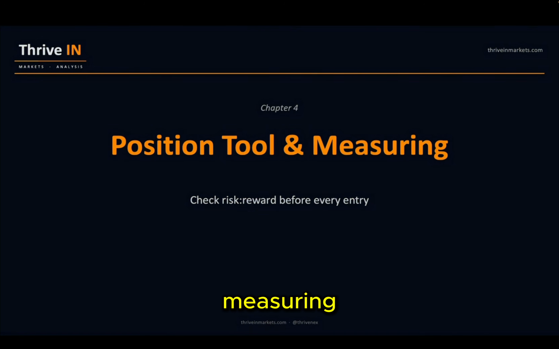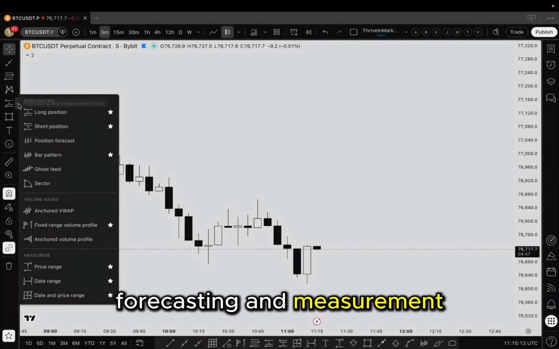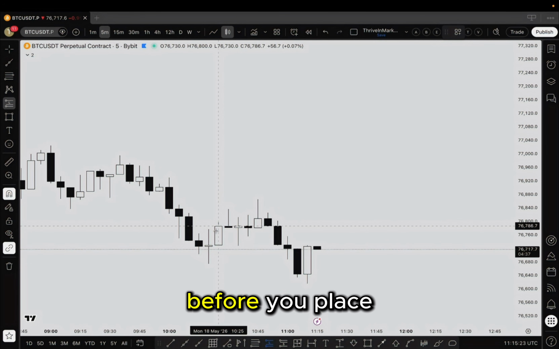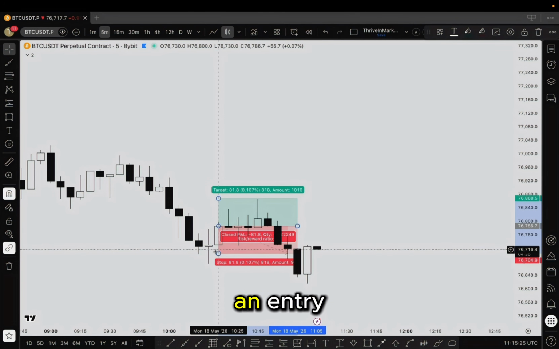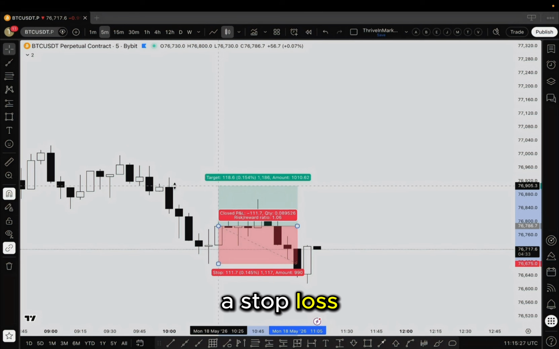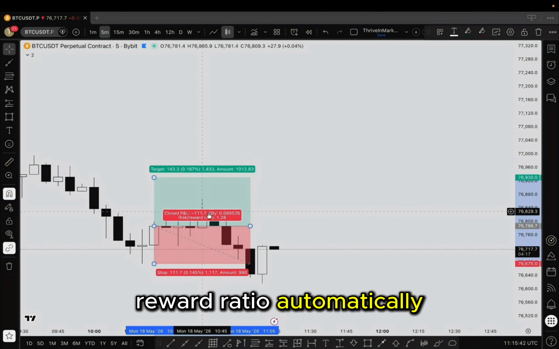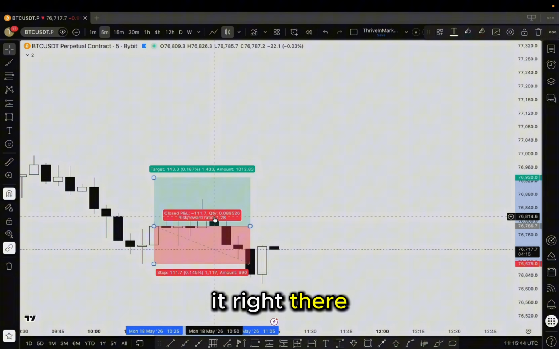Position tool and measuring. Forecasting and measurement tools. Long position. This one is really useful before you place a trade. You set an entry, a stop loss, and a target. TradingView calculates the risk to reward ratio automatically. You can see it right there on the chart.